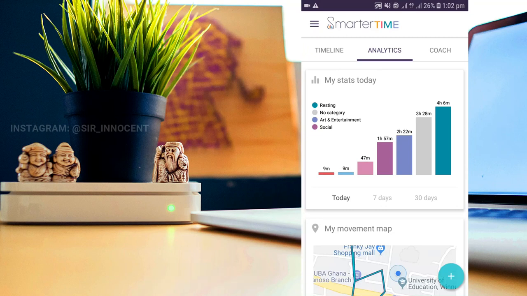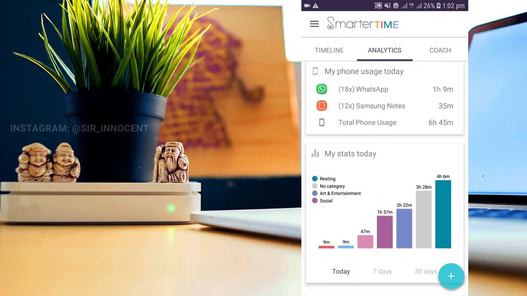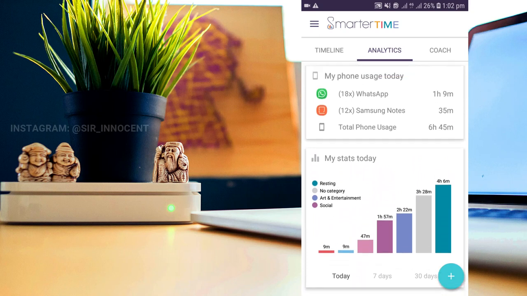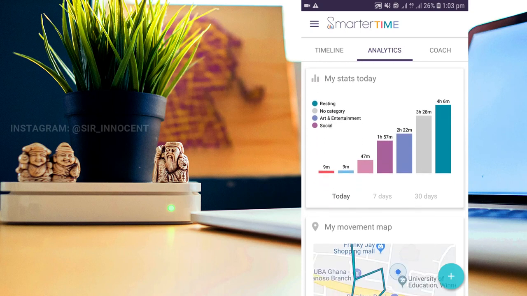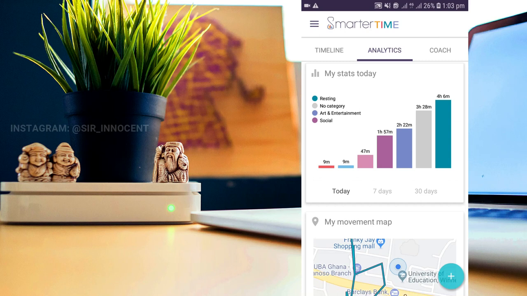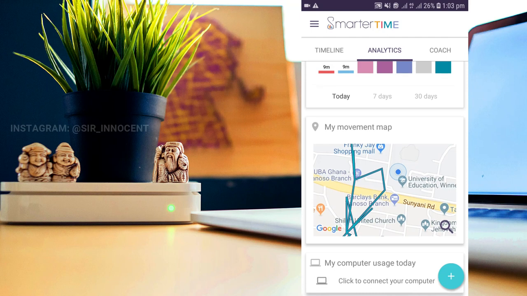Smarter Time is my next app, and this app helps you track your movements around the areas that you're living in. So if you can see from the analytics here, it checks the number of hours that you spend on your phone, and it gives you the basic statistics and analytics for the previous 7 days, 30 days and the previous day. So the number of hours you've been resting, the number of hours you are on social media, and the number of hours you've been doing art and entertainment. The movement map over here indicates your current location, and for the past few hours, your movements around your circle.